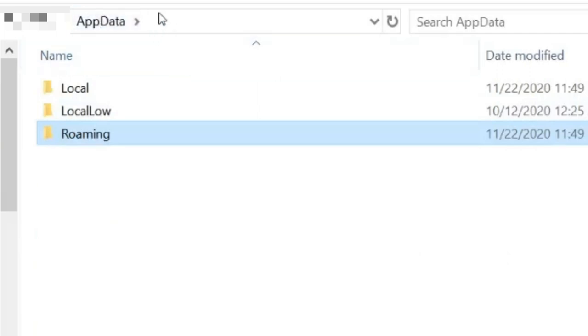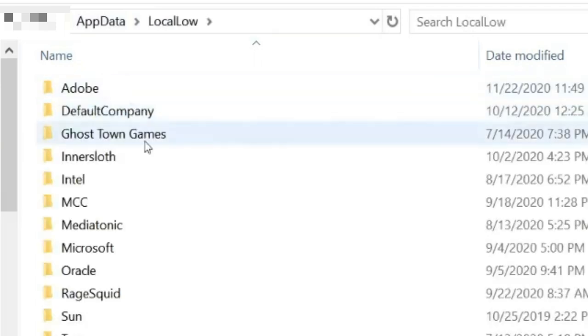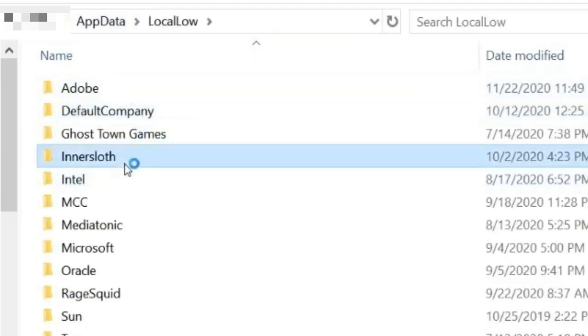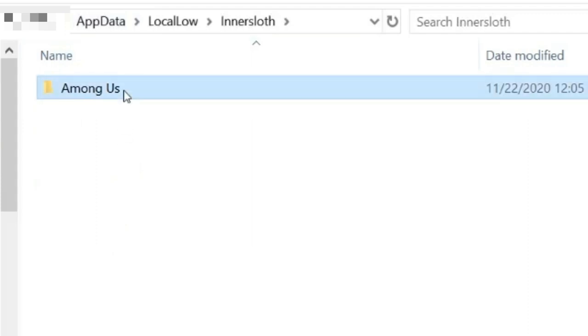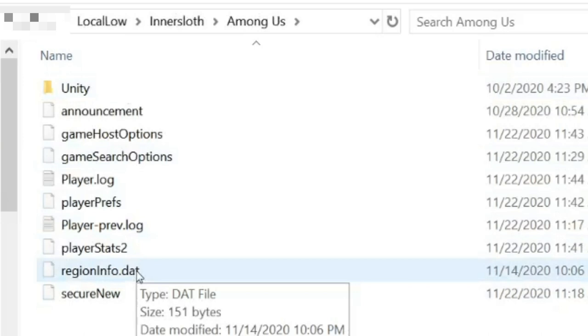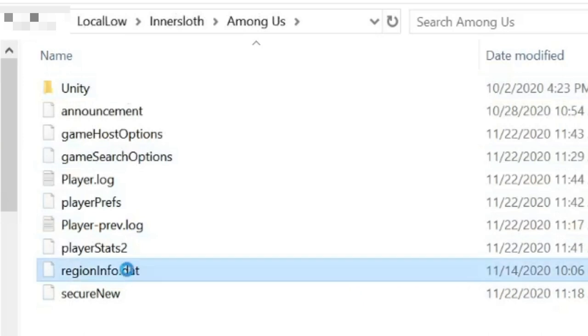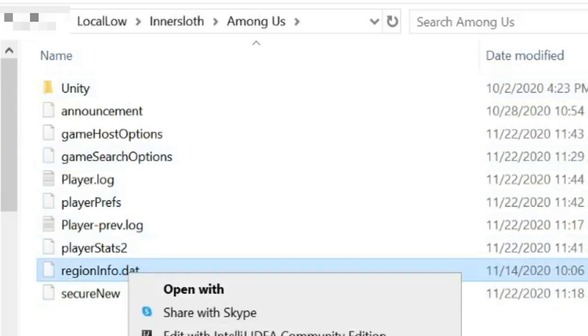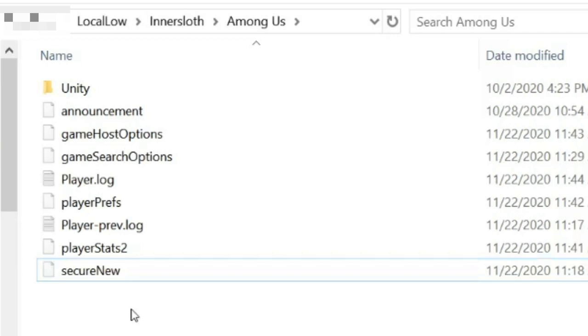All right, so you're gonna have to go back to AppData like this. You're just gonna go back one to AppData, and you're gonna click on LocalLow. Then you're gonna scroll down to InnerSloth, click on that, click on Among Us, and you will see that there is a region info.dat in here. So we're just gonna delete this region info. You can drag it to a different folder or something, if you might want to get it back later if you decide to undo this, but you shouldn't really need to.